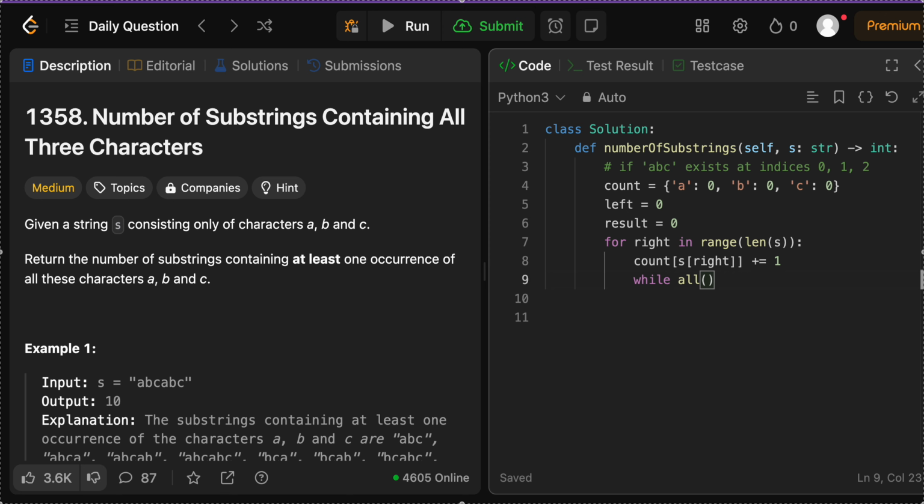So once we get that, now, while all of this is true, there's a shortcut in Python, but I'll explain how the syntax works. So while count at c is greater than 0 for all c in characters A, B, C, while that's the case, we want to increment our result by the number of valid substrings that we can form. This would be the length of S minus right.